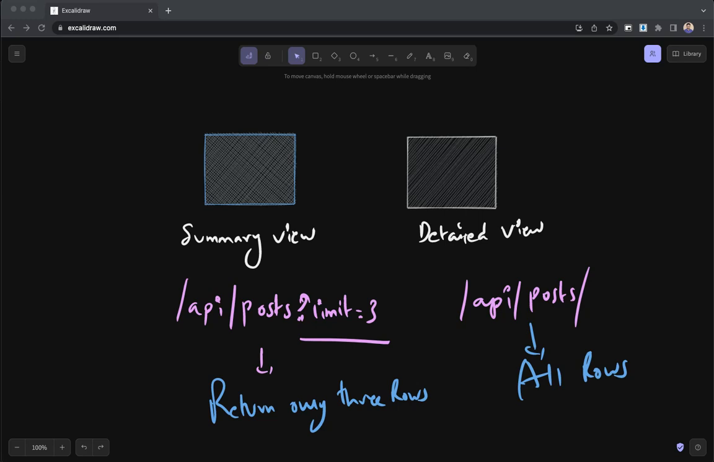The use case is that in our application we have two different views, the summary view and the detail view. Both views trigger an endpoint, which is the API/post endpoint, and this endpoint takes a limit as a query parameter, which is optional. If you provide an integer value, like 3 in this case, it will return only 3 rows. If you don't provide any query parameter, it will return all the rows.